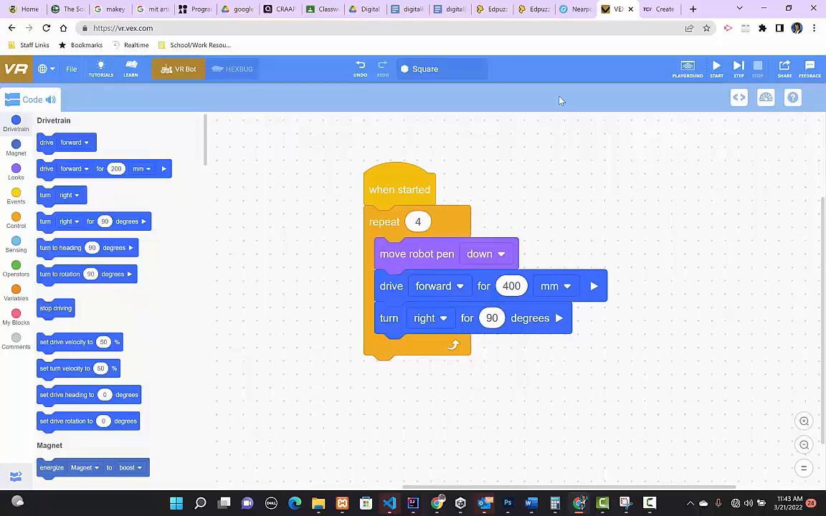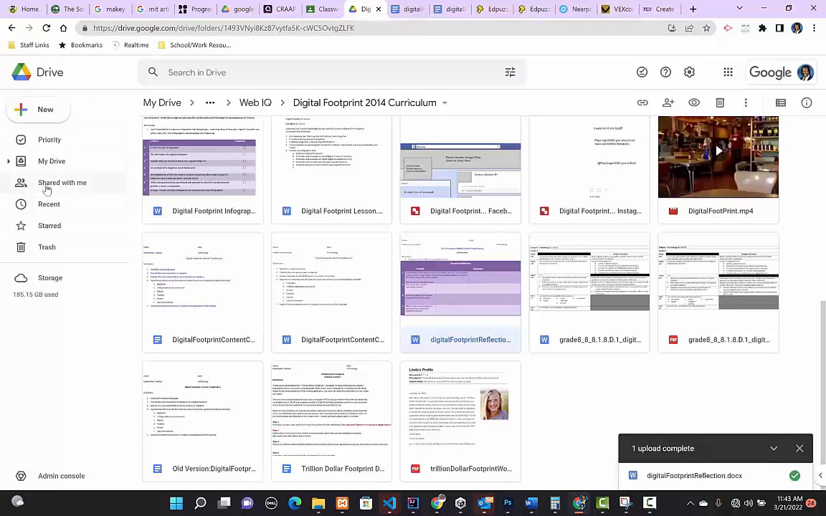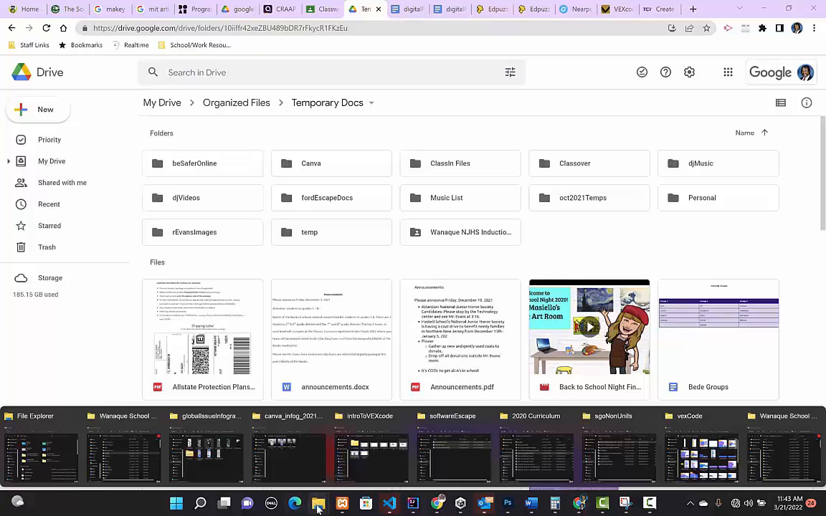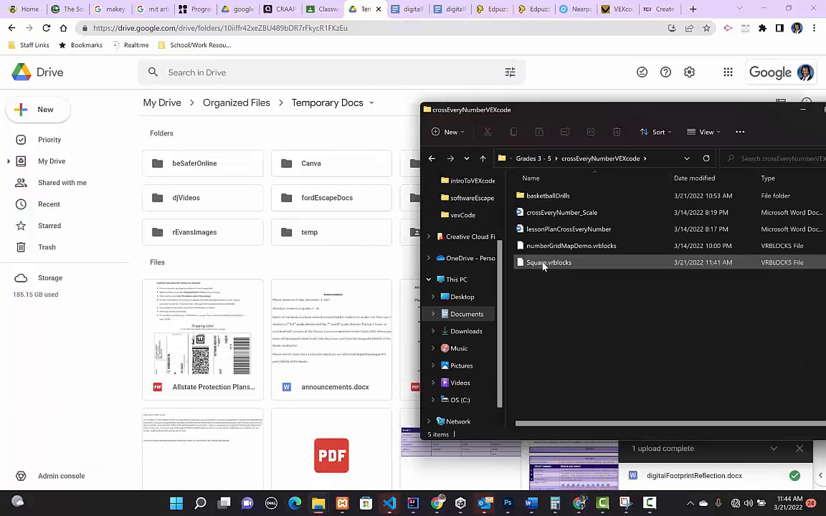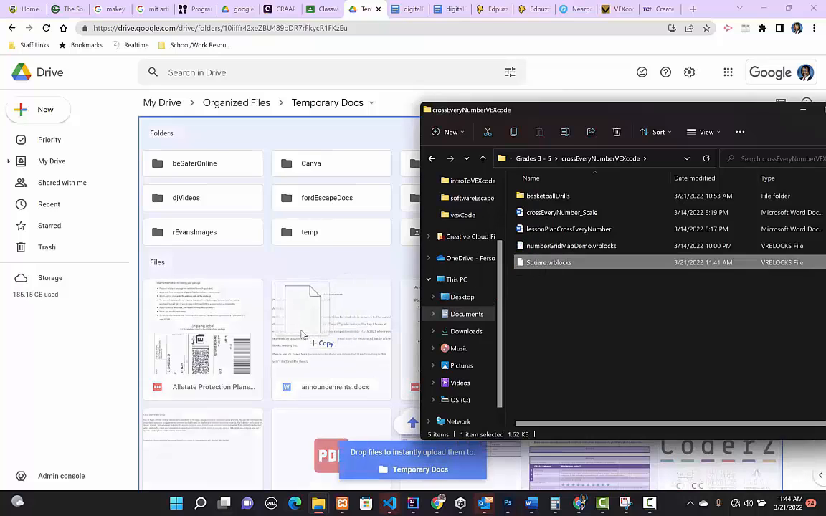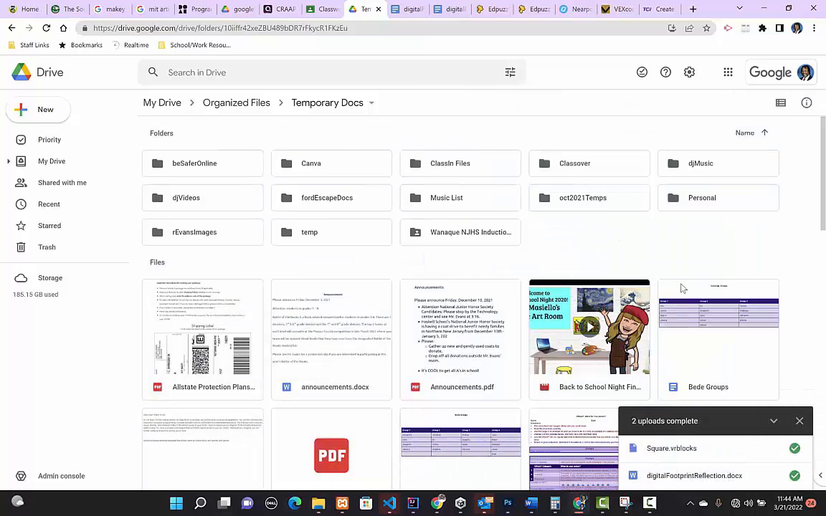Another thing that you might want to do, so that you ensure you don't lose your project, is to upload your project to Google Drive. And to do that, you would just go to your Google Drive and select the folder that you want to put your work in, and you find that folder where your work is. So I have my folder, there's my robot code, and I'll grab that and put that into my Google Drive.